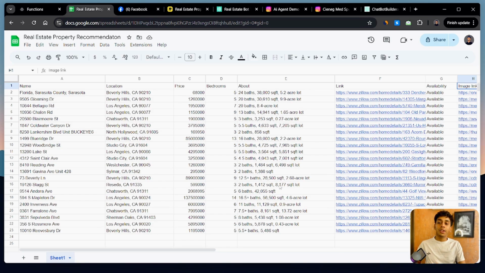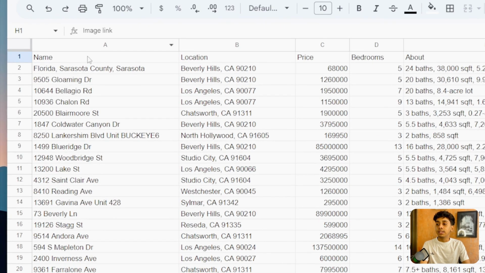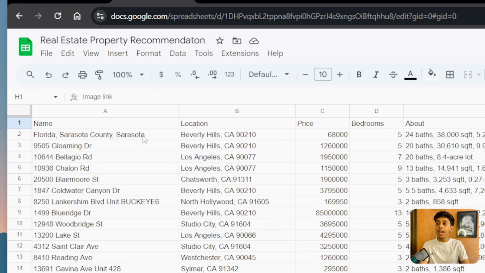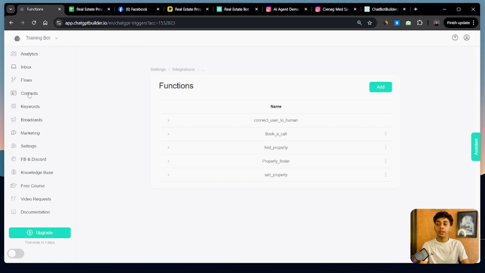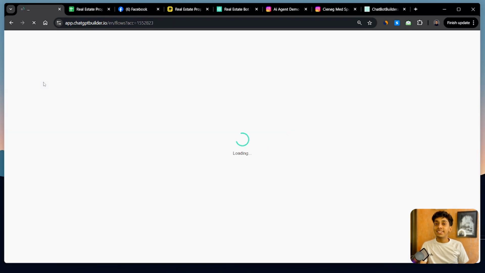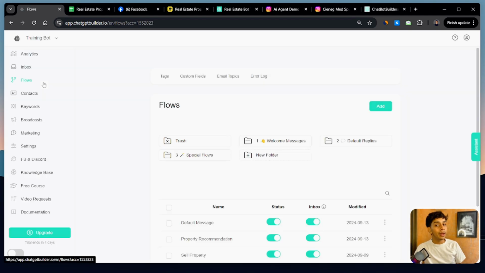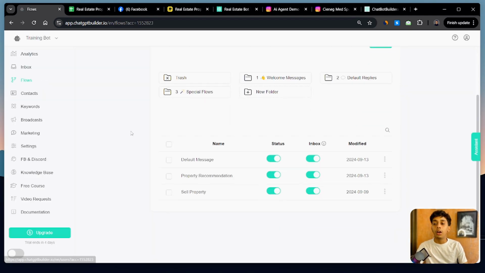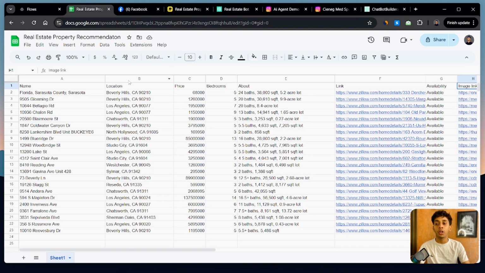However, this information matters a lot because we're going to filter the properties with the help of it. The information that you see is the name, location, price, bedrooms, about. What's going to happen in the flow is we're going to ask for their location, the price range that they are interested in, and the number of bedrooms they are looking for in the house. You can add as many filters as you like. For example, you can add the number of rooms or the number of bathrooms they are looking for, whatever your own choice. But we're going to keep it very simple. We have only three filters: location, price, and bedrooms.